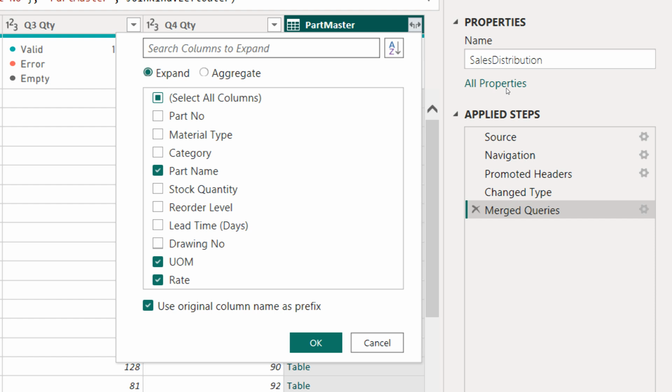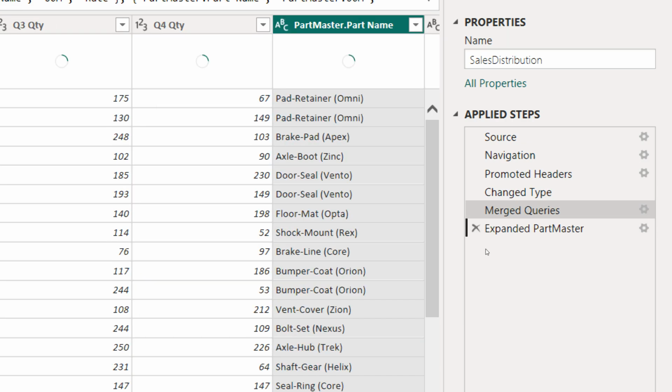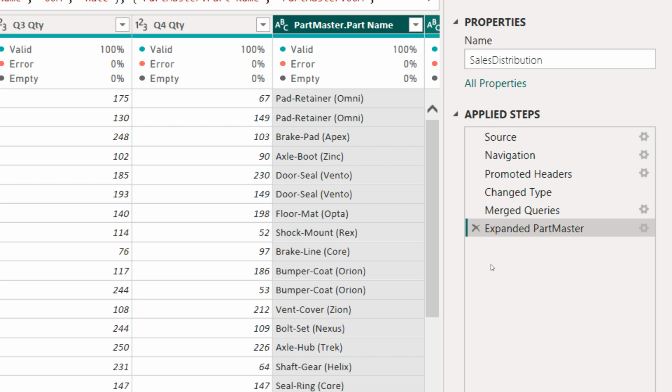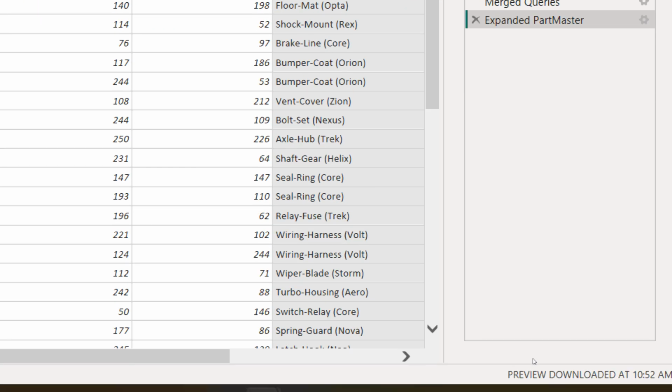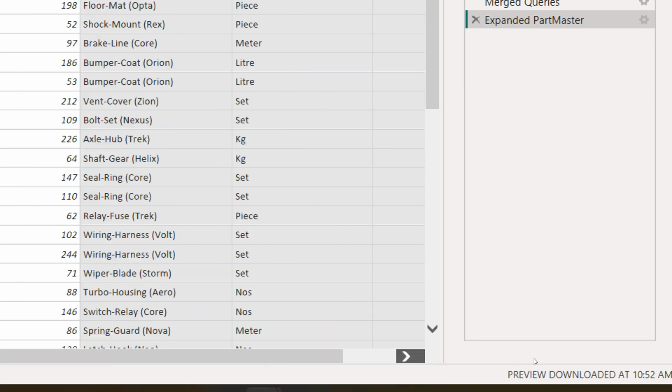If you don't want it, you can uncheck it. It will be displayed as part name, rate, unit of measures. Later also you can modify, no problem. Let it be here. Later I will modify it. Say OK. Now it displays the part master name, part master rate, part master unit of measures. So all the three columns are displayed here.